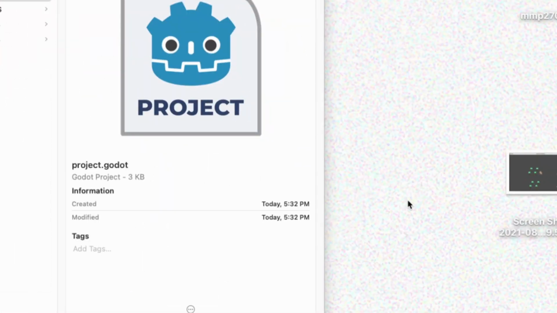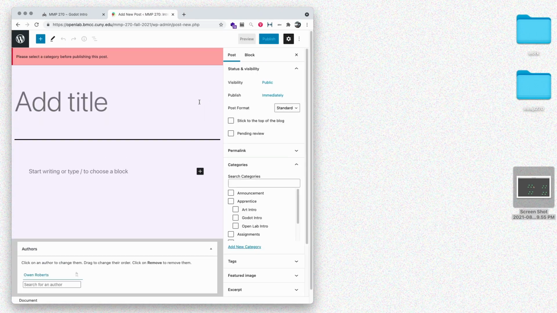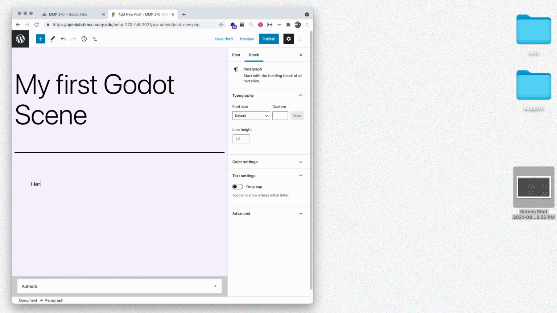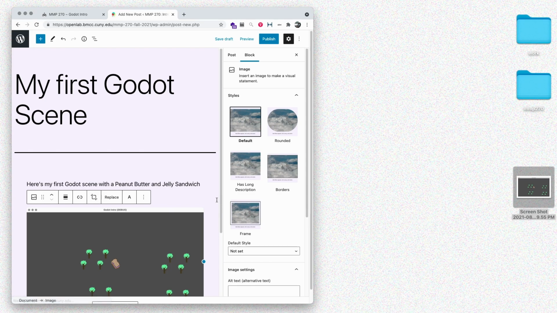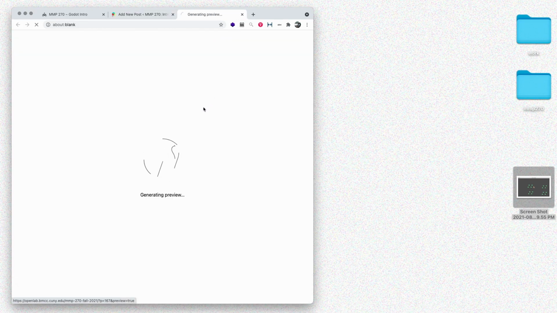So we can see that screenshot on my desktop, and now I just want to post it on the Open Lab. So I'll open up my browser and go to the Open Lab. And to make a new post, as usual, I'll hit the plus button and then click post. And I'll choose a category, Godot Intro, and write a quick title. And I can write a sentence explaining what's happening in the scene. And then I can drag and drop my screenshot, and I need to get that little blue bar in order to drop it in there. And let's take a quick look and preview our post. And that's it. That's all we need for this lab.